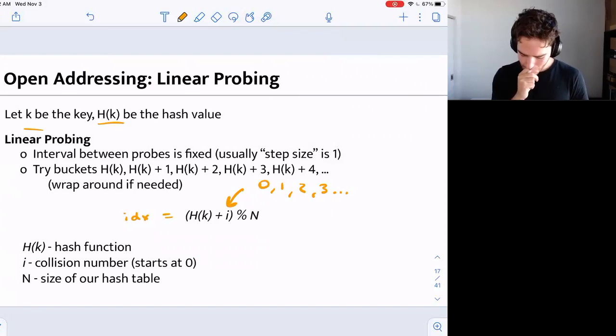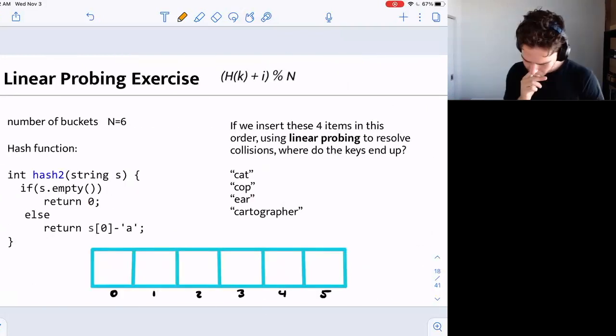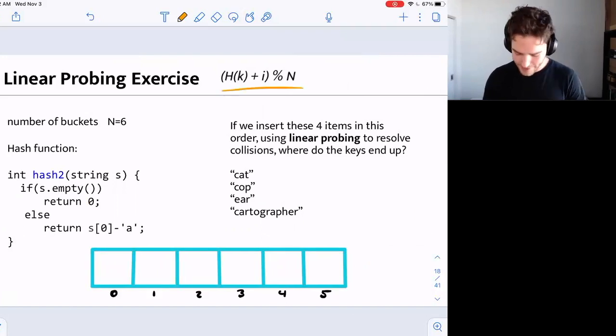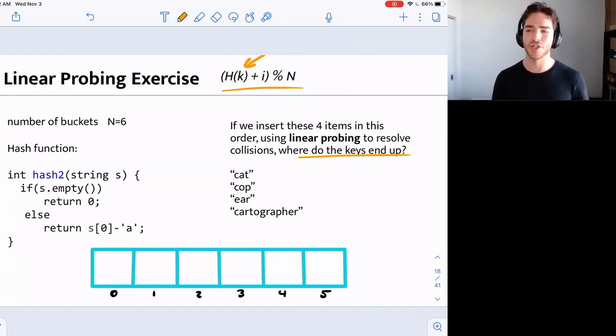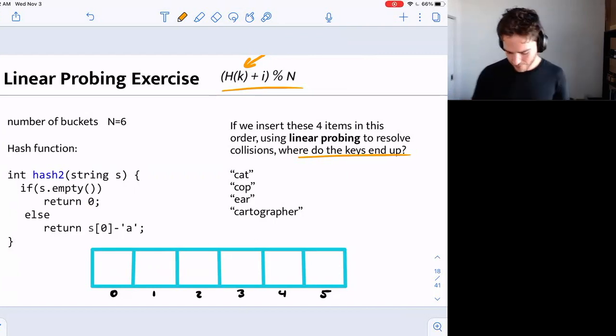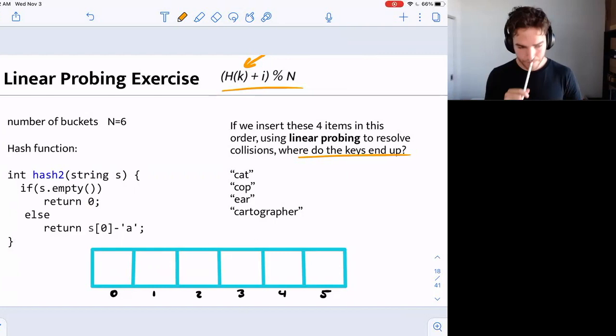So what's that look like? Let's check it out. Let's do an exercise. This is our equation for linear probing: the hash key that the hash function returns plus i, starting at 0 and incrementing until there's no longer a collision. If we insert these 4 items, where do the keys end up? Let's first say what the hash function returns. What does the hash function return for cat? What's going to be our h of k? Let's figure out our h of k for all 4 of these values first.